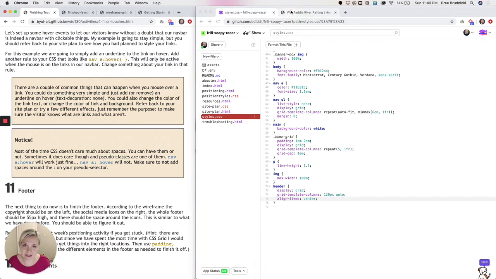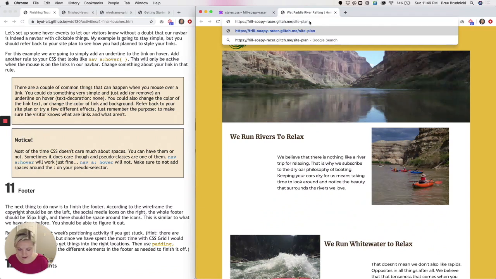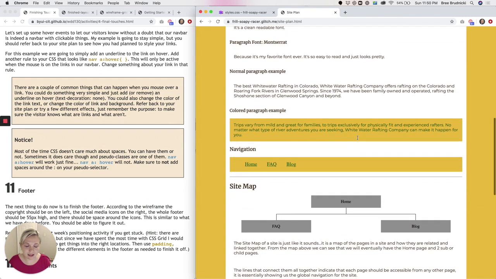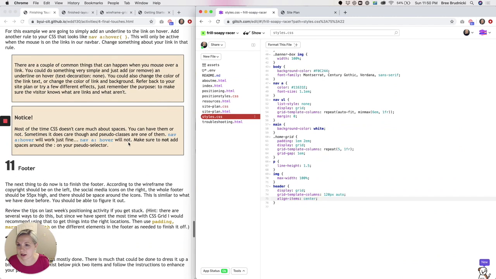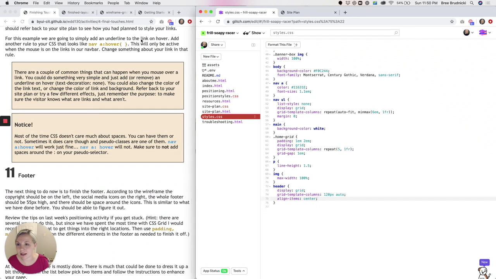So real fast, I want to show you. If I go to my site plan.html, I can see here's where I styled my navigation. I can see that I chose green links and then to have them yellow with a green background on hover. Now if I want to change that, that's okay, but you should change it in your site plan as well. Okay, so, I lost my spot. So we're going to simply add an underline to the link on hover.